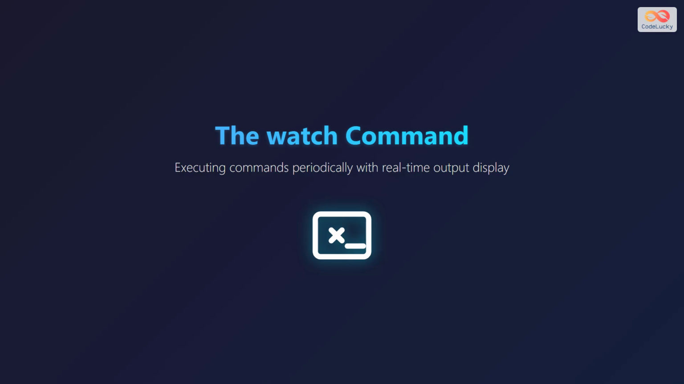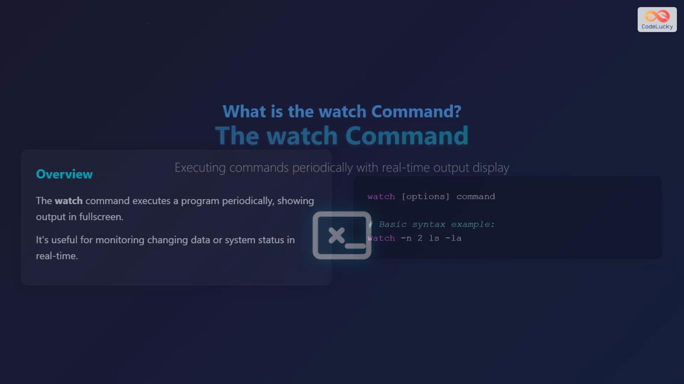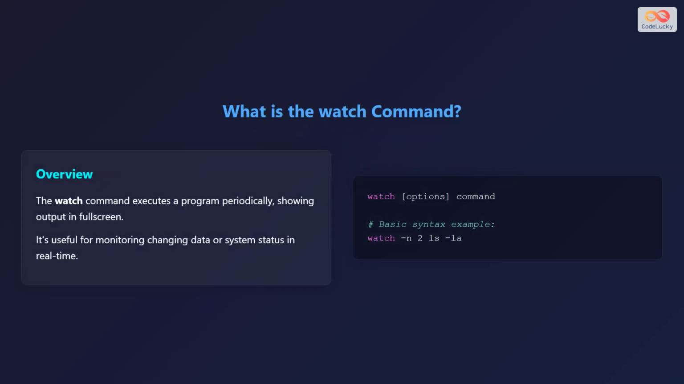In this video, we are going to explore the watch command. The watch command executes commands periodically with real-time output display. It is a powerful tool for monitoring system status and changes in files or processes. The watch command executes a program periodically, displaying its output in full screen.